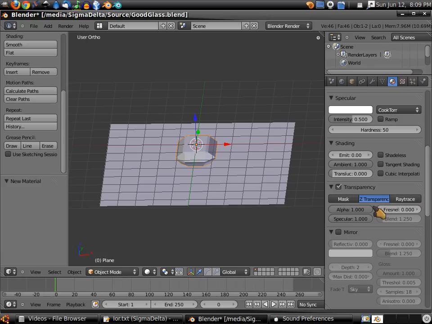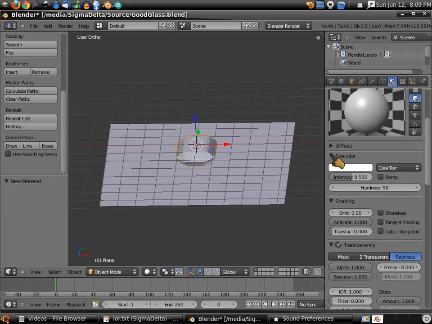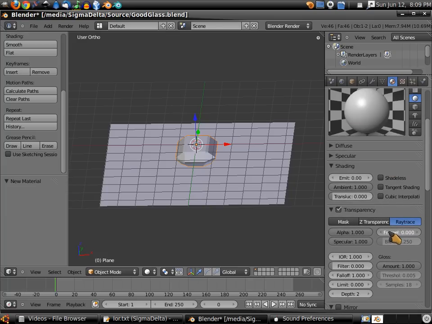In Z Transparency, you use the alpha to denote the transparency, but we're not going to use that. We're going to go to Ray Trace, and let's make it so we can see these. And we're going to up the Fresnel until we can see through the material. We want it pretty good. I'll give you a number here close.